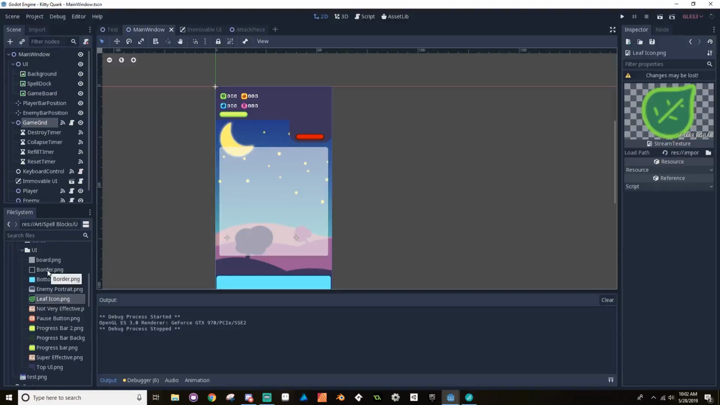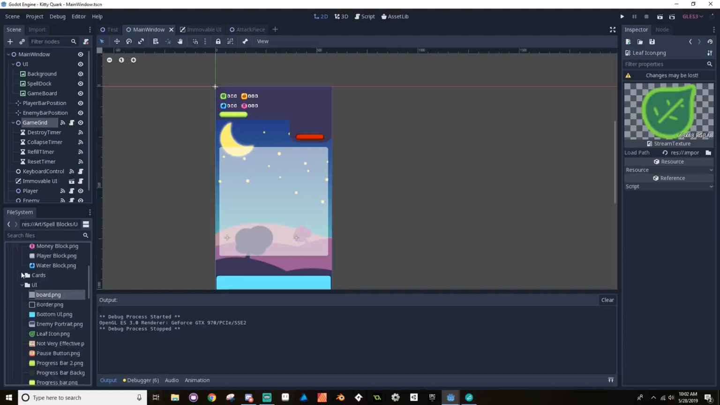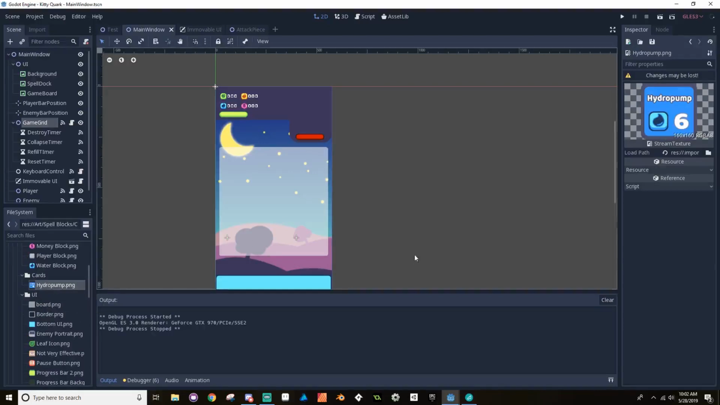Yeah, it's kind of cool. I mean, we'll see how it works. Let's go to... So did I make... Oh, I did make cards. Okay. So I only made one card. And again, too much of an influence from Pokemon. I called it Hydro Pump.